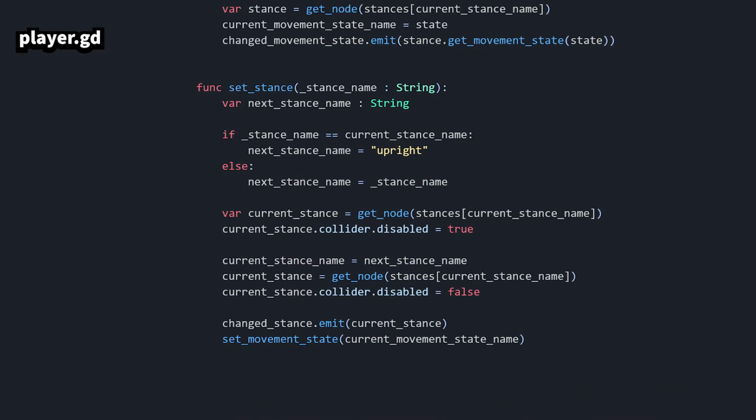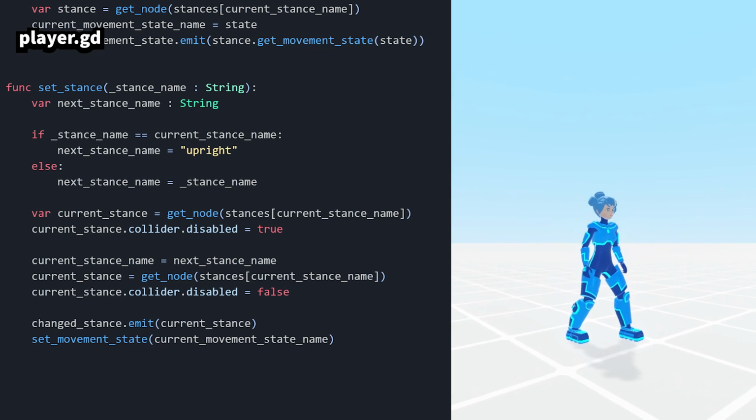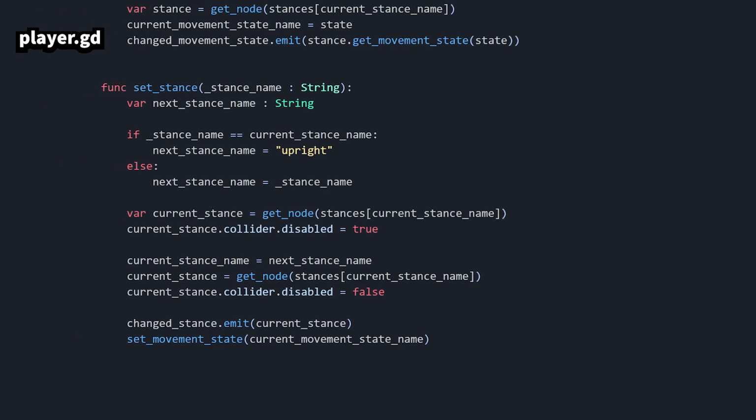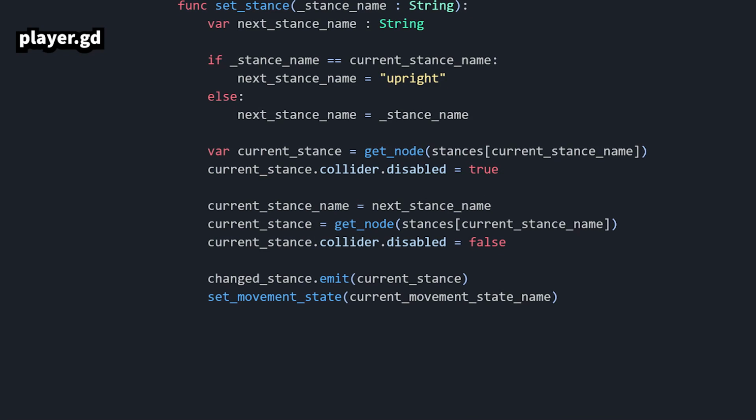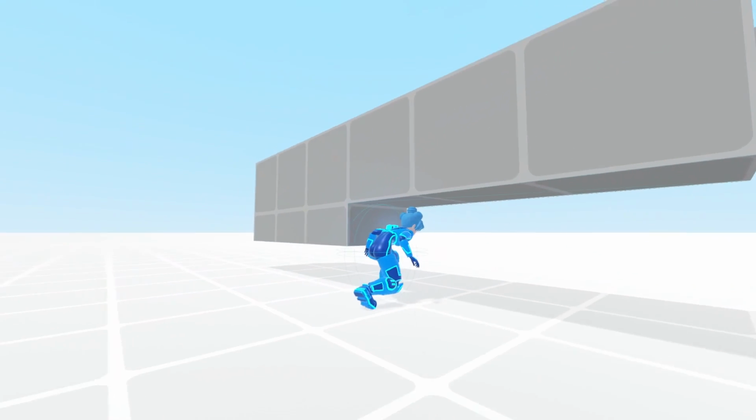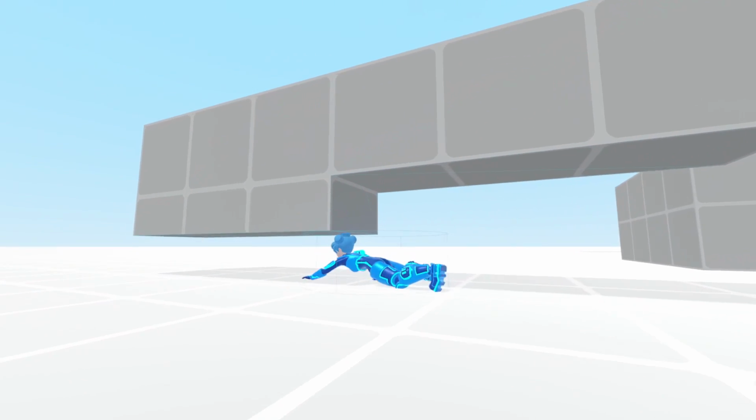In the set stance function, here is a temporary variable to hold the name of the next stance. I'm setting it to upright if the user presses the current stance button, so pressing the same button twice makes the player go to the upright stance. Else I'm gonna set it to the stance name received as parameter. Then I'm gonna disable the collider of the current stance, change the current stance name, then enable the collider of the new stance. This way we can make some areas of the level accessible only with crouch or prone.